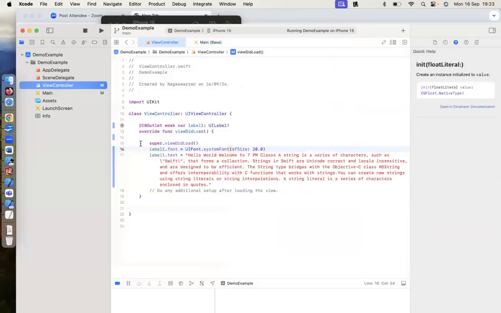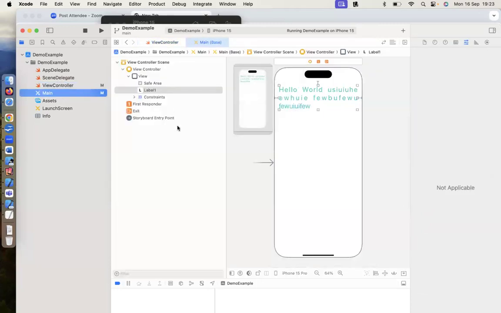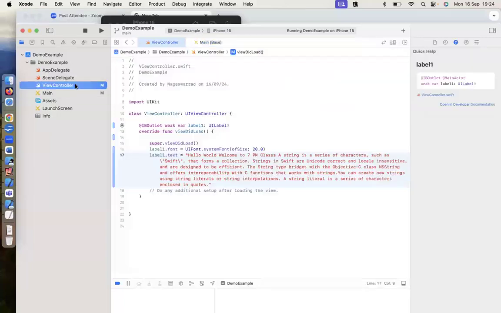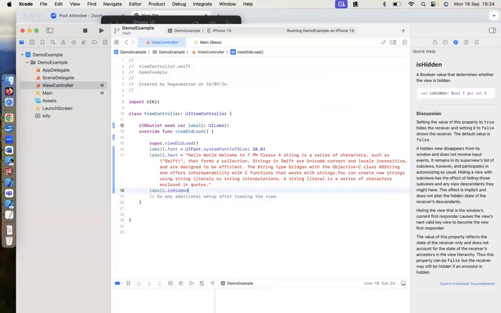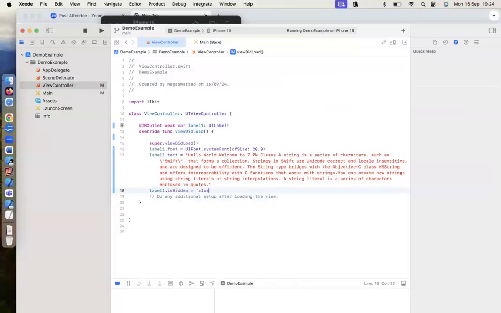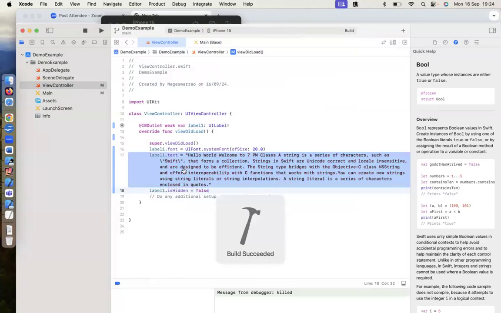That's why I want to explain these two concepts: the first one programmatically, and the second one through XIB, so that we can easily understand. Sometimes we want to use XIBs, storyboards and the attribute inspector, and sometimes we want to use it programmatically. For example, previously I explained the hidden property. The text we provided, we are trying to hide.